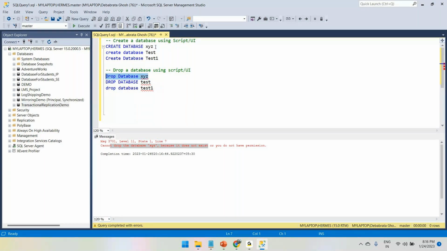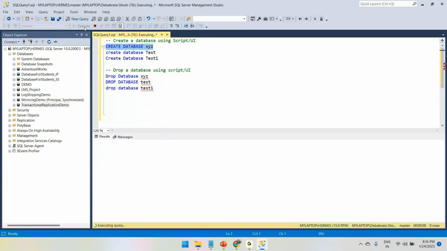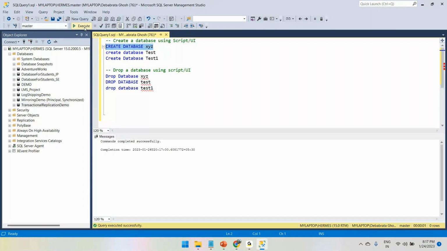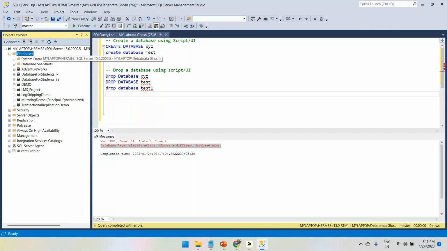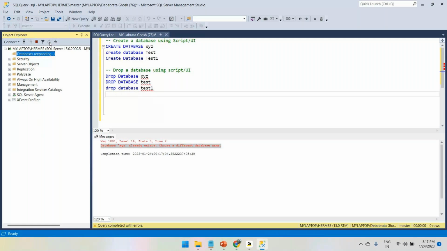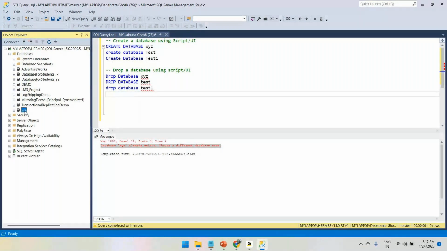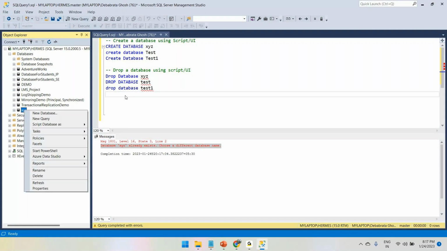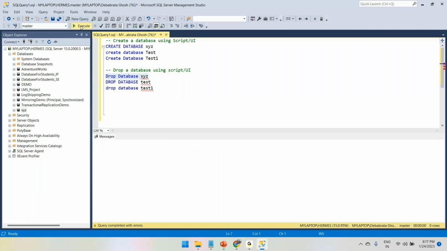Let's do one more thing. Let's create database XYZ. The database got created. If I try to create the database again, it will give me an error: database XYZ already exists, choose a different database name. From this, what we understand is that all database names under an instance should be unique. We cannot have the same database name under an instance. Now we can drop the database. All right, so that is how we can create a database using a command, and drop a database using a command. Any questions here?